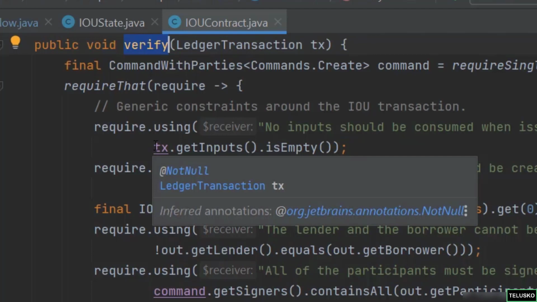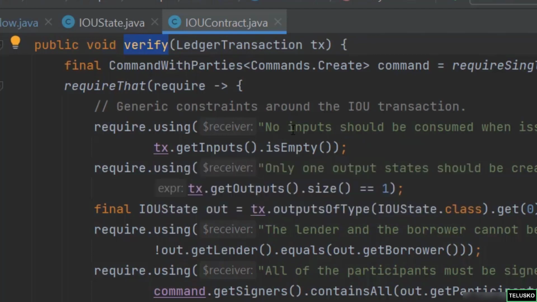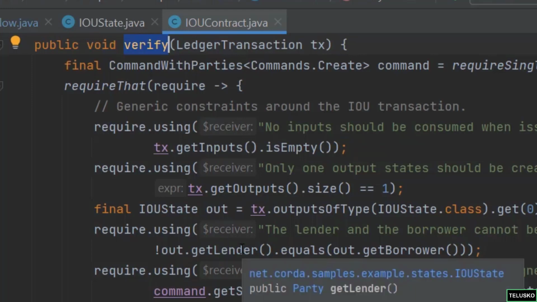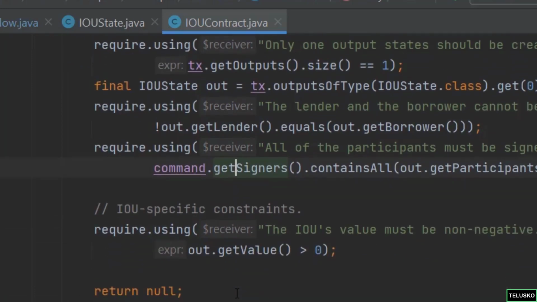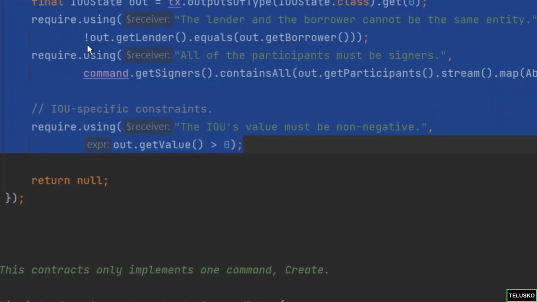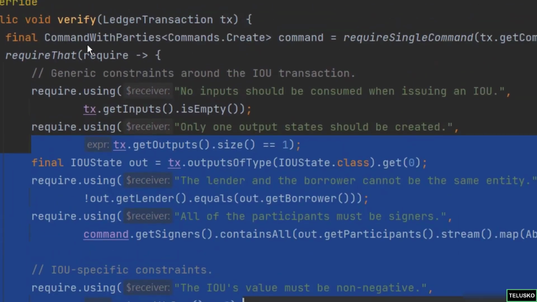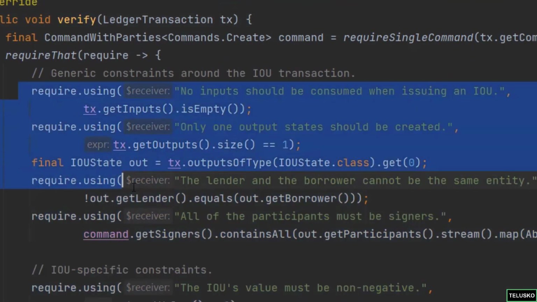So what are the constraints we have here? The constraint is there should not be any input consumed. There should not be more than one output. Why we are saying there should not be any input consumed is because we are creating an IOU. When you create something, you're not consuming the old one, right? And then you have to make sure that the lender and borrower are not the same. You have to make sure that you got all the signatures, and that's it. And the loan, of course, should be more than 0. So you can mention all the constraints in this. If this is passing, how do you know it is passing? This verify will check all these things here.